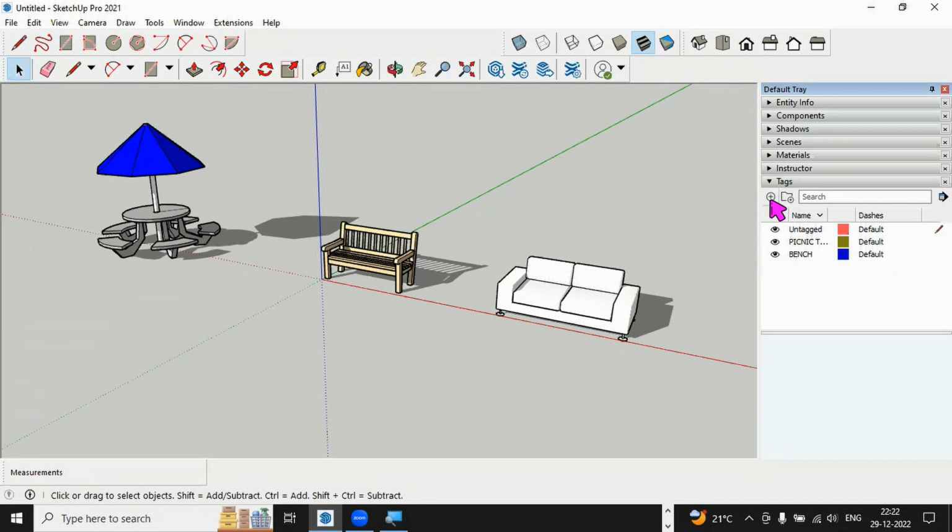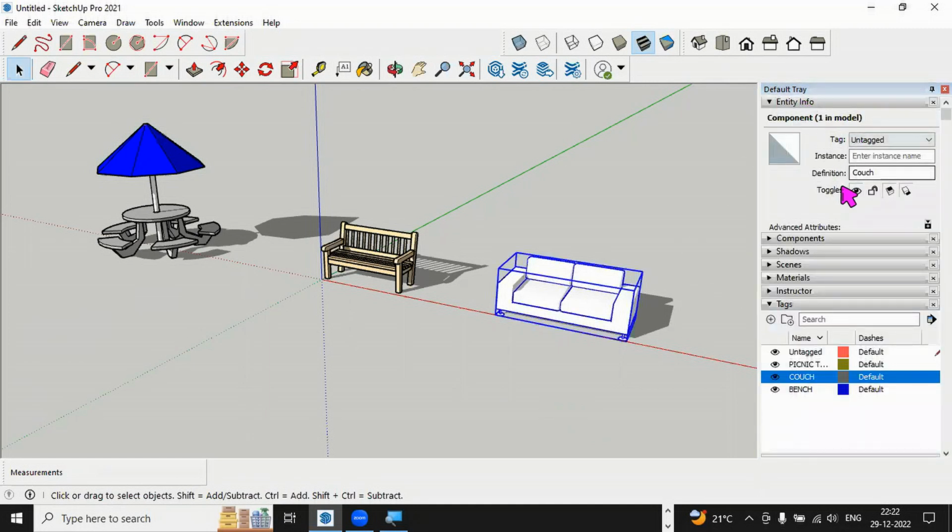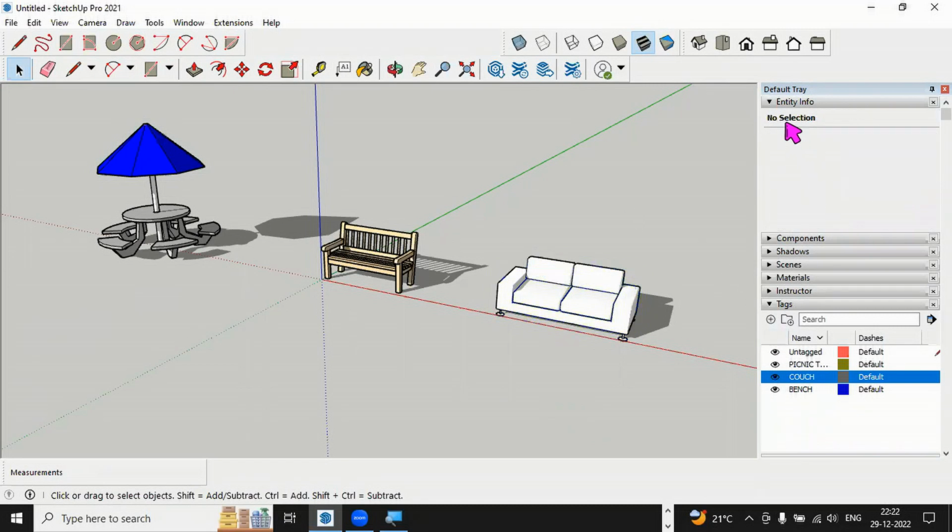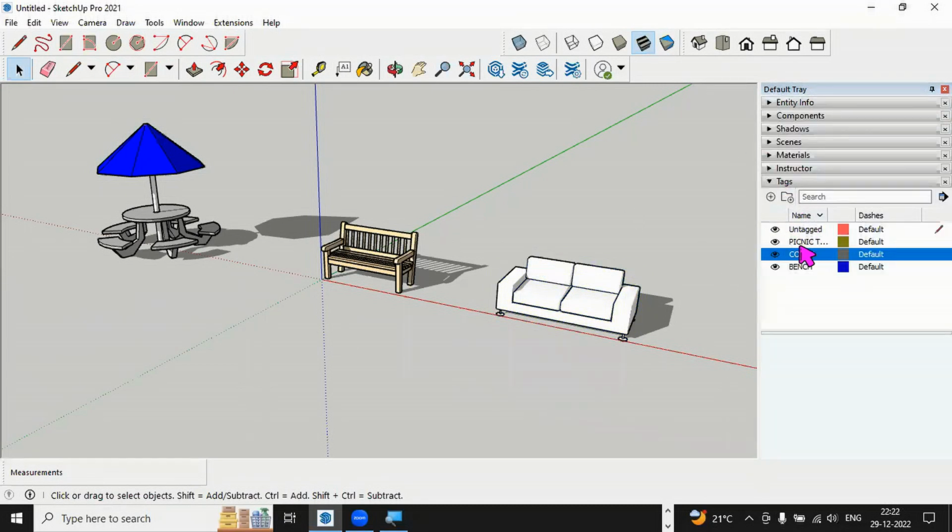Again I click on the same icon, Add Tag. This I name couch. Like this, I can create as many tags as I want, and name them as I choose. I have done all these 3 here: picnic table, couch, bench.